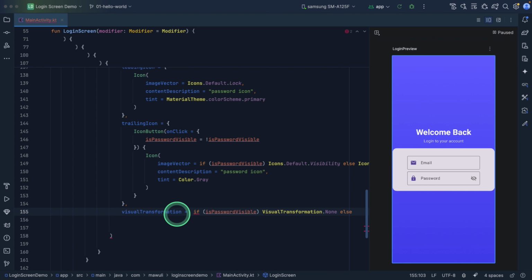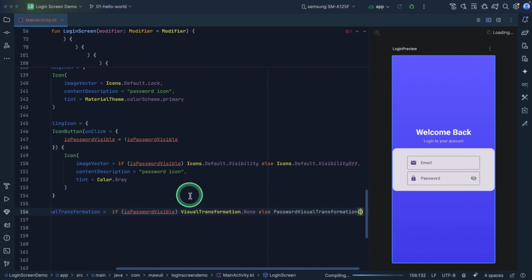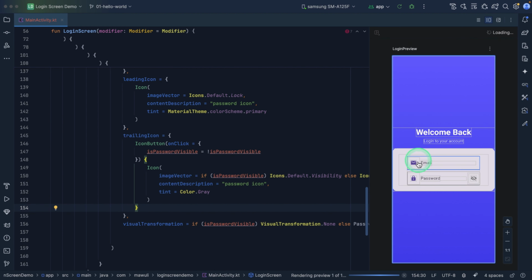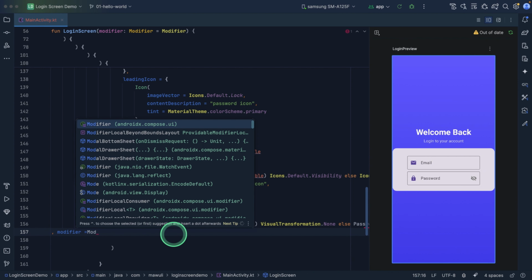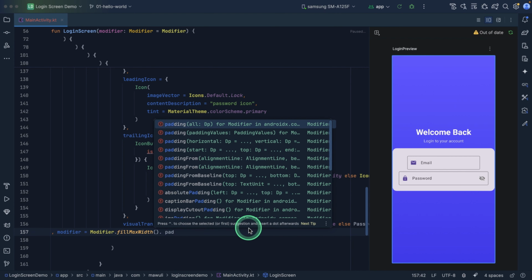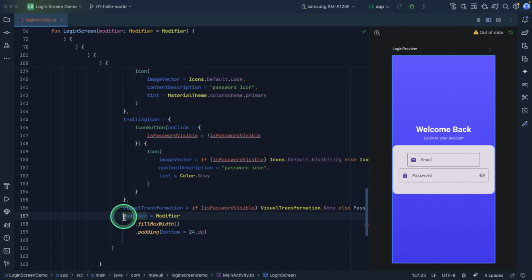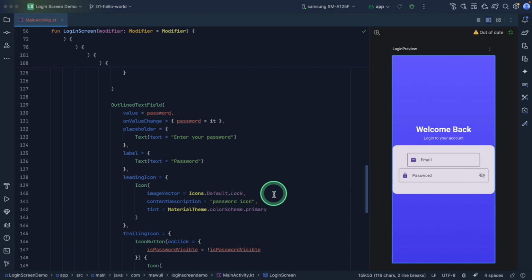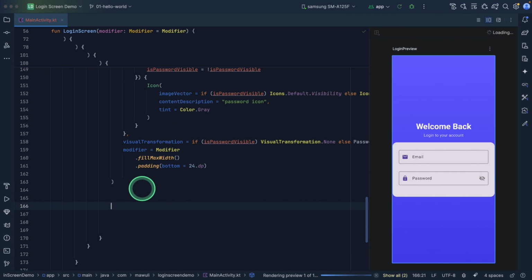Else we call the password visual transform. Now we want to make it take the full weight of the card. So to do that one, you pass some modifier and then add some padding to the bottom. So we'll do the same for the email. Now let's add the button.